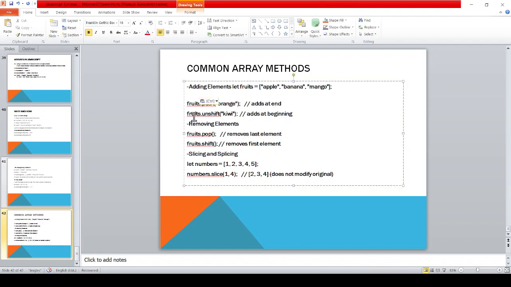Next, unshift. This is one of the important methods. If you want to add an element at the very beginning of the array, you can use the method called unshift.